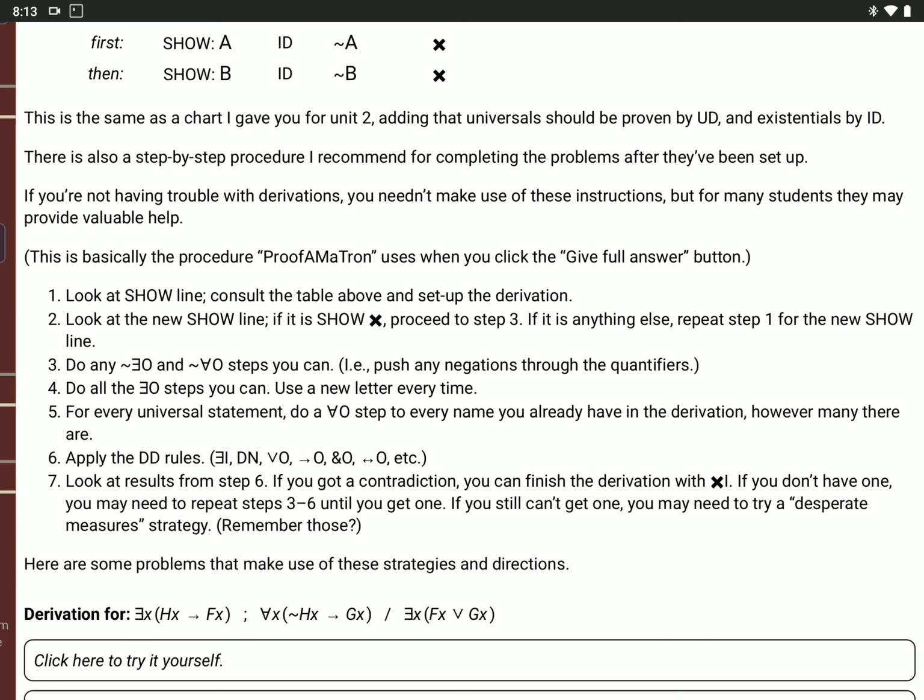Step 3 is to do the negation rules for the quantifiers, not existential out, not universal out. So if you have any negated quantifiers as main operators, you can do those negation rules. Then you want to do existential outs, and you use new letters when you do existential outs. Then you want to do universal outs. So the most important thing about this series of steps is that you do step 4 before step 5. You do existential outs before universal outs.